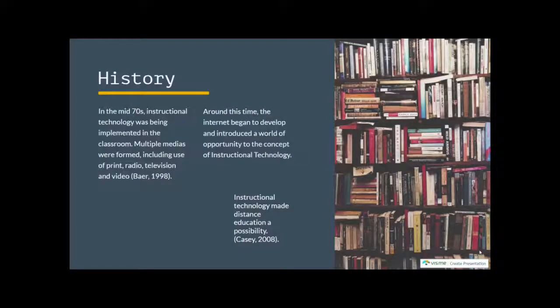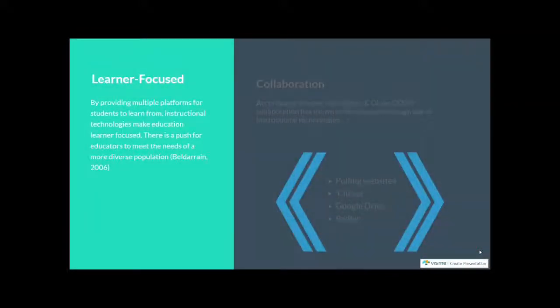Educators are always looking for better ways to engage their students. It is no surprise that the instructional technologies have been adopted into education since the mid-70s. Multiple medias being used in the 70s include print, radio, television, and video. Around this time, the Internet began to develop and it opened up a realm of possibilities to support the concept of technology in education. Instructional technology made distance education a possibility, which we are all aware of, being that we are students in an online program right now.